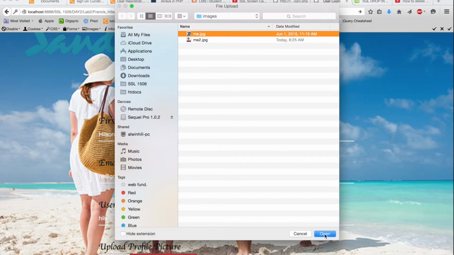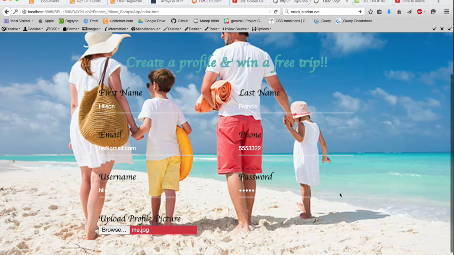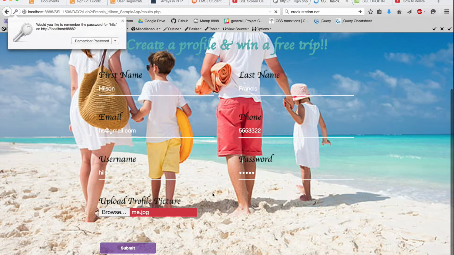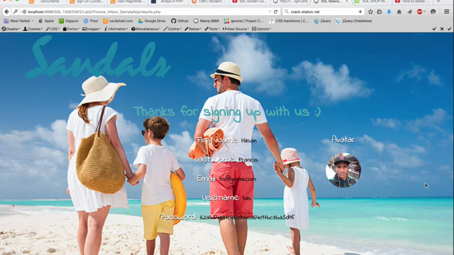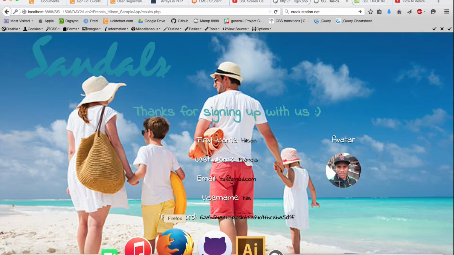Let's try a new picture, hit submit, and voila, it works. A new picture with new password, and so on. So, yep, that's the code.